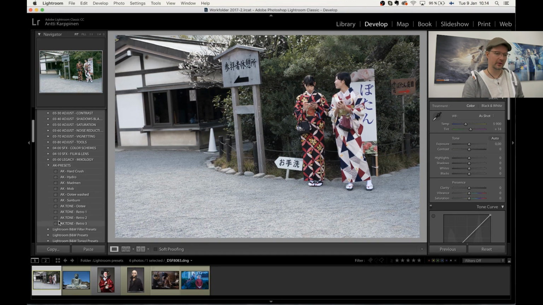So let's go with this picture, for example, to see what this does. When you hover your cursor over these presets, you will see in a smaller window it automatically changes to a preview of what the effect is all about. So here's just this image, and first let's put a hard crush on that.